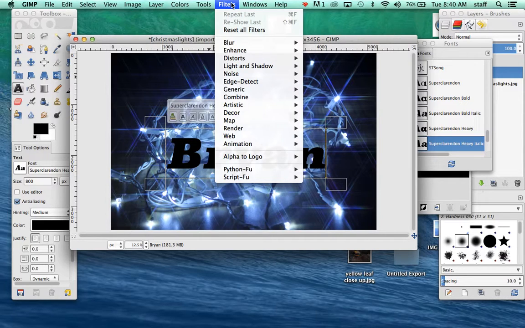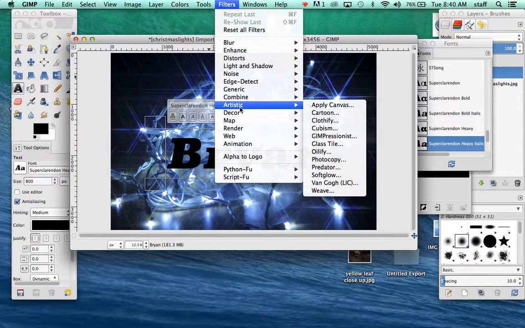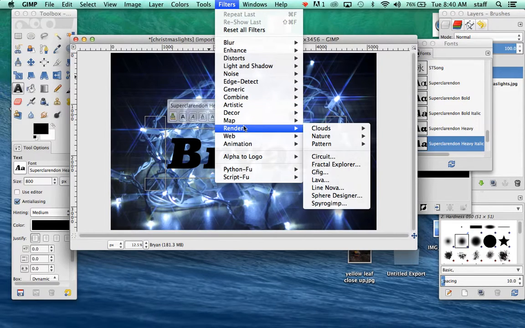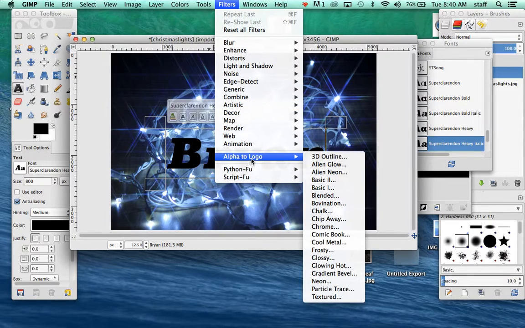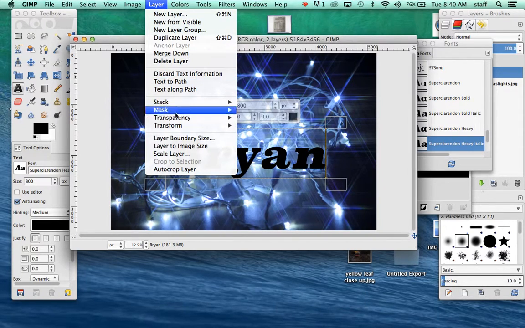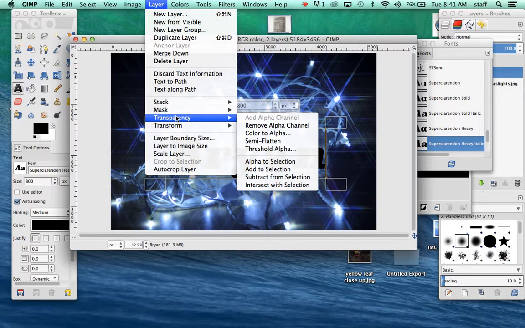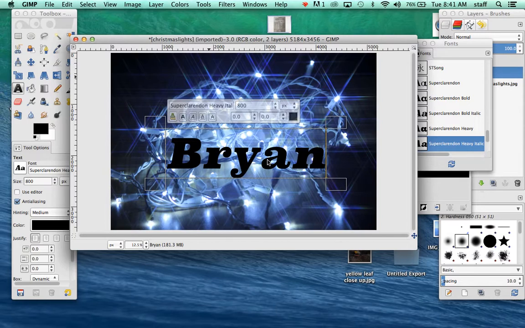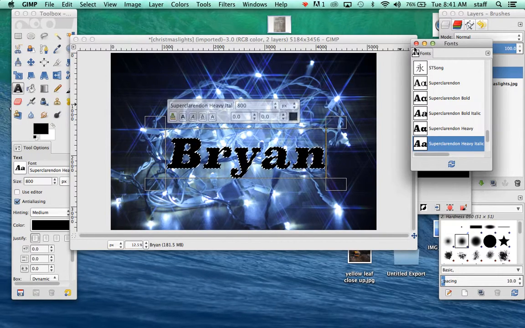Then I want to go to, I think it's filters. Alpha. Alright, sorry. You want to go to layer, transparency, alpha to selection. Alright, then you don't need that.